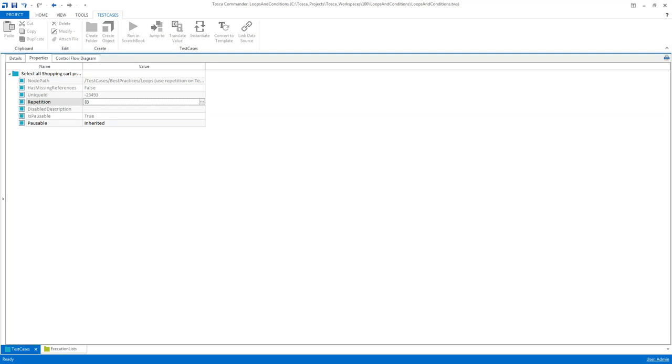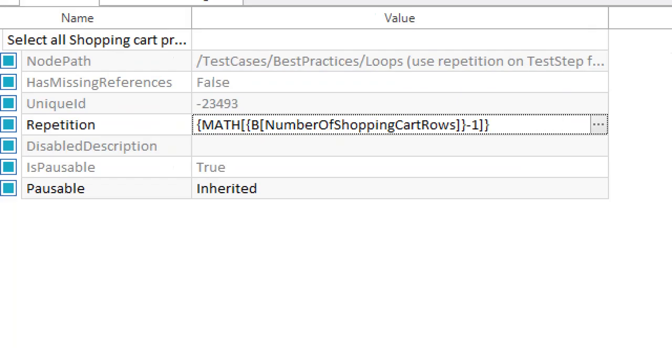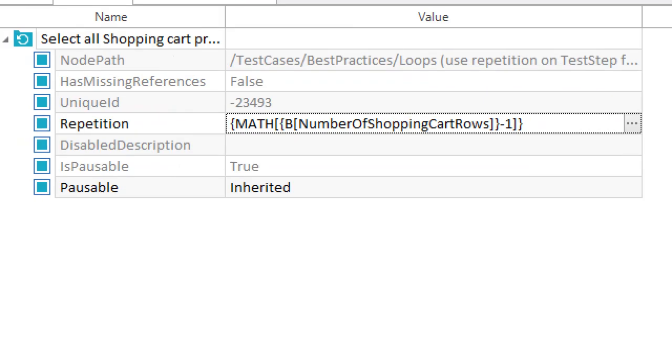Because we already have a buffered number, namely the number of shopping cart rows. So this is the number we already have. Unfortunately, this number is now a little bit wrong because we have four rows and we only want to repeat this step three times. So what we can add here, luckily, is we can use the math function of Tosca to simply subtract one, which will end up now in the correct number of rows. So as you see in here, this is now the syntax for subtracting one, for example. In our case, we are now calculating also how many repetitions we want to have. We don't want to click in the header row in the repetition cell because there is no checkbox.